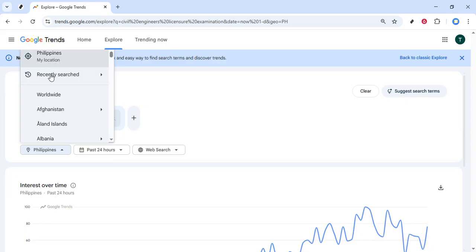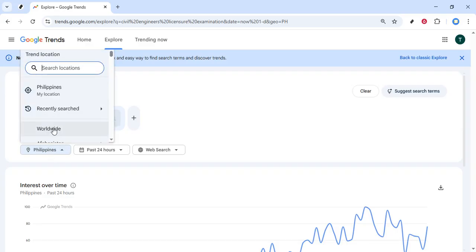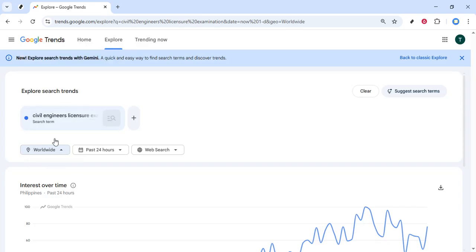Click on that location drop down. A list of different countries and regions will appear along with an option for worldwide. Scroll through the list if you need to, and then select the worldwide option. As soon as you click it, the page will refresh and all of the charts and related data will update to reflect global interest, not just one location.